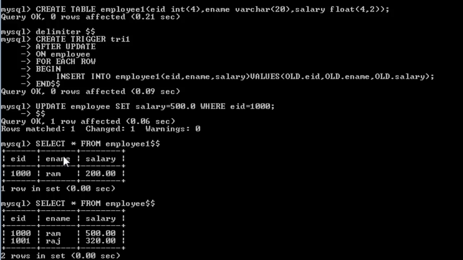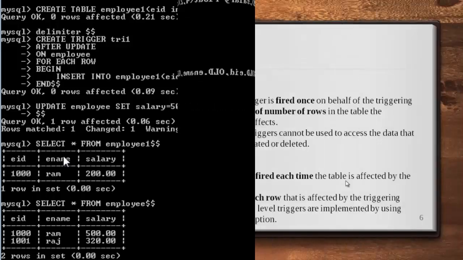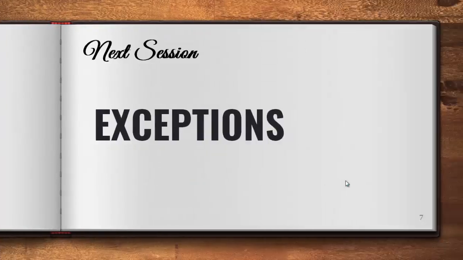I hope you understood this. Now we'll get back to the slides. So we came to the end of the video. In the next video, we'll be seeing about exceptions. I hope you understood the meaning of triggers in this video.